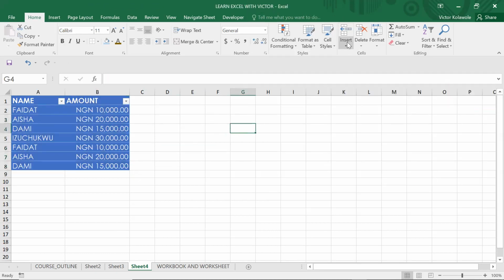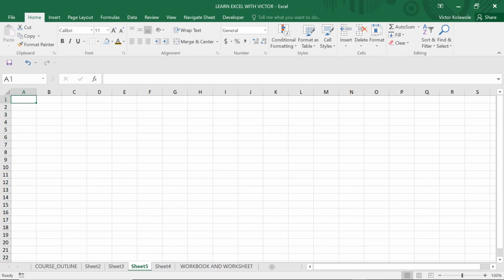So done. So the insert, delete, formats. What this does is that it has the insert cells, insert sheet rows, insert sheet columns, insert sheets. So this insert sheet now, what does that? It creates a new worksheet. Like this workbook that is open now, my current active sheet is sheet 4. So if I want to create a new sheet now, I can use this insert sheet. It will create another sheet, which I've clicked on, and has created a new sheet known as sheet 5.